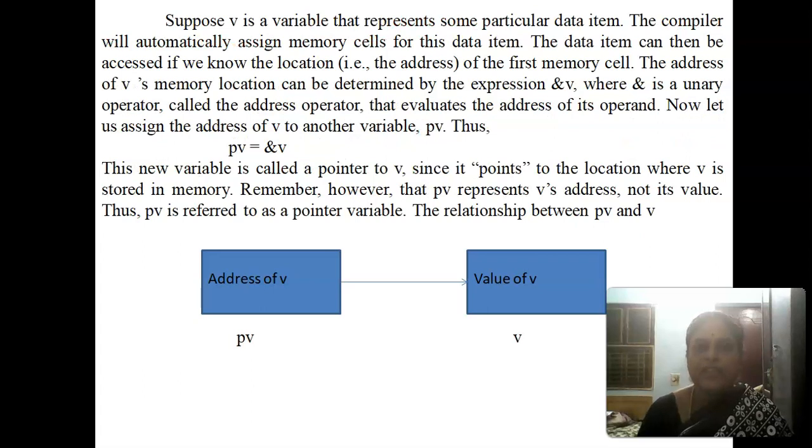Suppose V is a variable that represents some particular data item. The compiler will automatically assign memory cells for this data item. The data item can then be accessed if we know the location, that is the address of the first memory cell. The address of V's memory location can be determined by the expression &V, where ampersand is a unary operator called the address operator that evaluates the address of its operand.